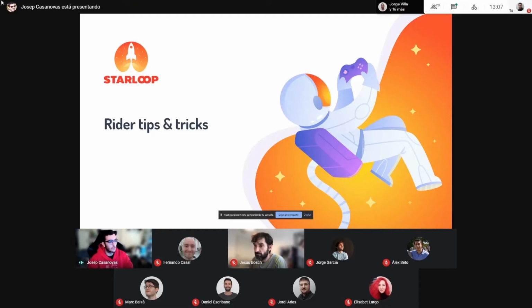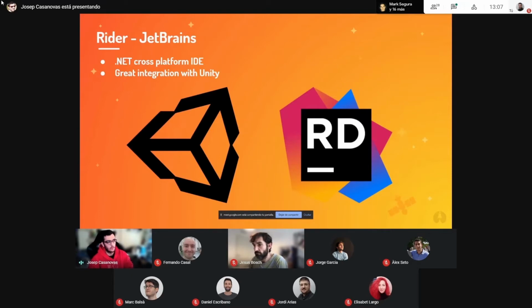Today we're going to take a look at Rider, a brief introduction to it, and some tips and tricks we can apply to Unity. But let's start with what Rider is. Rider is a .NET cross-platform IDE. It's developed by JetBrains, and it's based on the IntelliJ platform and ReSharper. What's interesting about Rider for us is that it has a great integration with Unity.